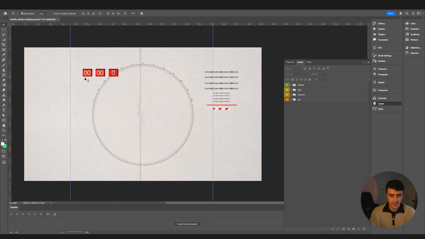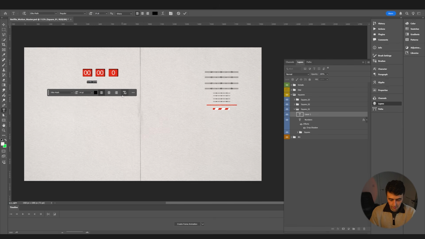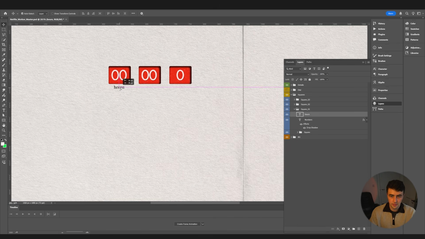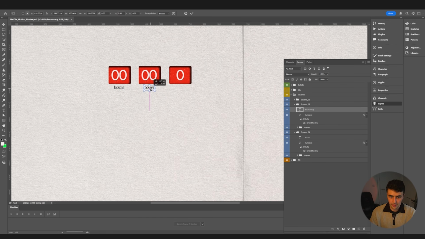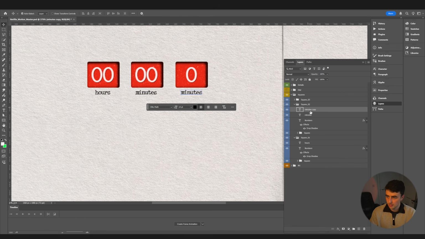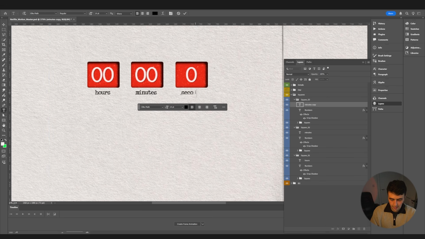The last thing we're missing is our text underneath our boxes, and then just our main text as well. Let's just hide this dial, and in our squares we're going to add in some text. So let's just come into square 1, and this is going to be hours. We can just place that here. Then open square 2 and just hold alt and drop this into square 2. We can just bring this over to here, and let's just call this minutes. And then last but not least, bring this into square 3, and we can call this seconds.